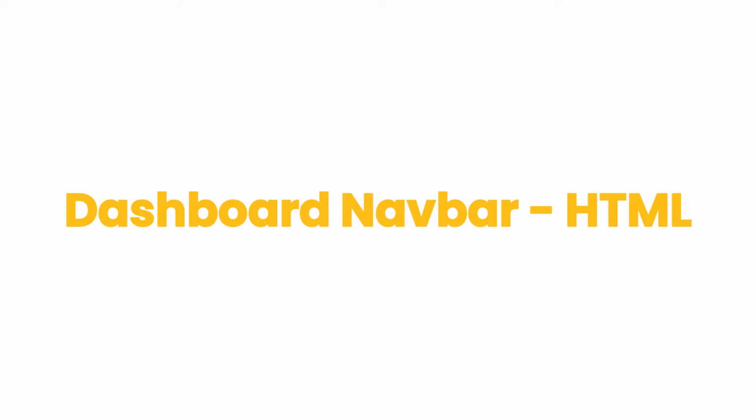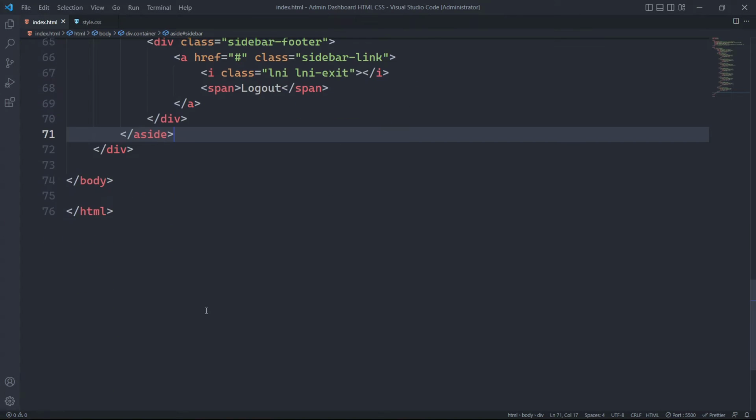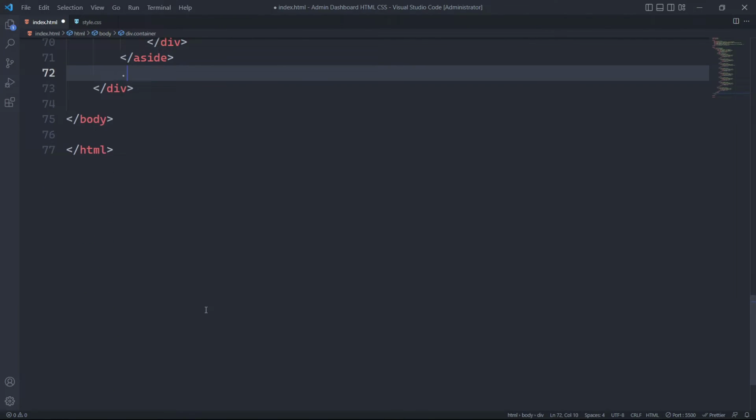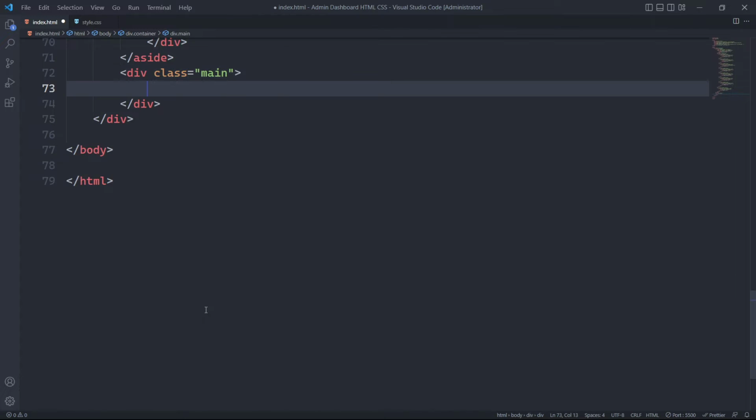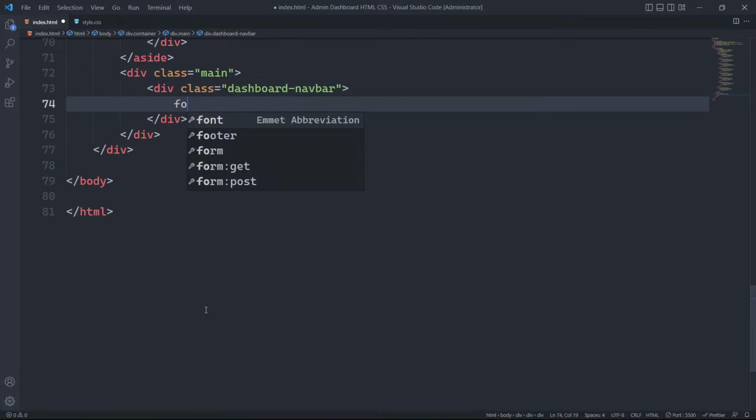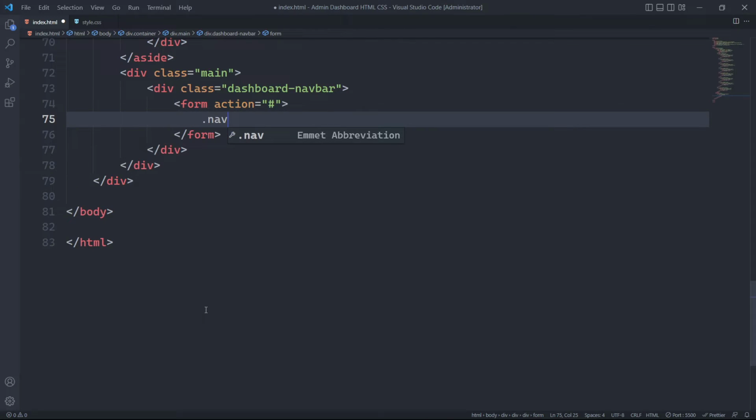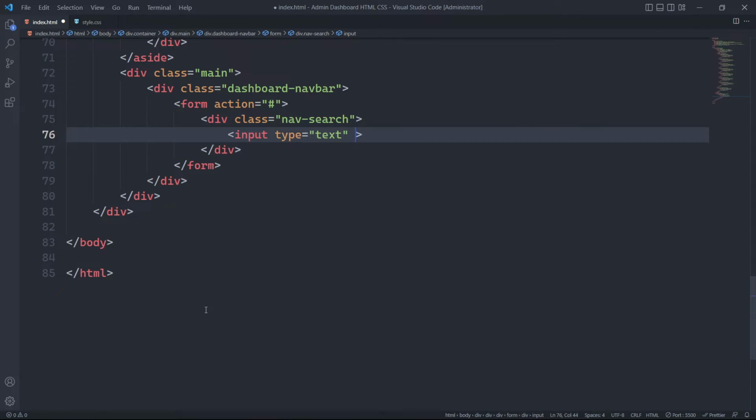We will now move on to the main section of our admin dashboard, specifically the main Navbar section. After the aside tag, we will create a div with the class main. This div will serve as a wrapper for our main content area, which includes our top navigation bar, main dashboard content, and footer. For the Navbar, we will create a div with the class dashboard Navbar. Within this div, we will have a form tag followed by a div with the class navsearch. This div will contain the search box. For the search box, we will use the input type search with the class search query.